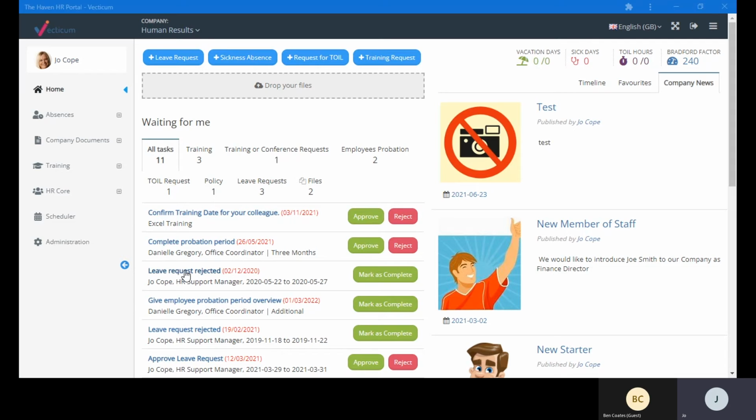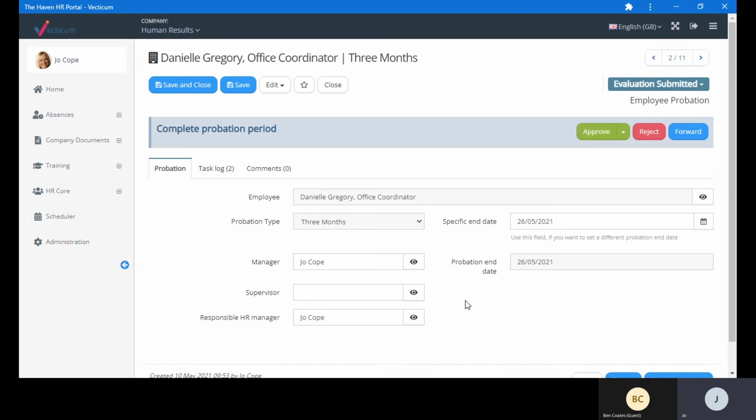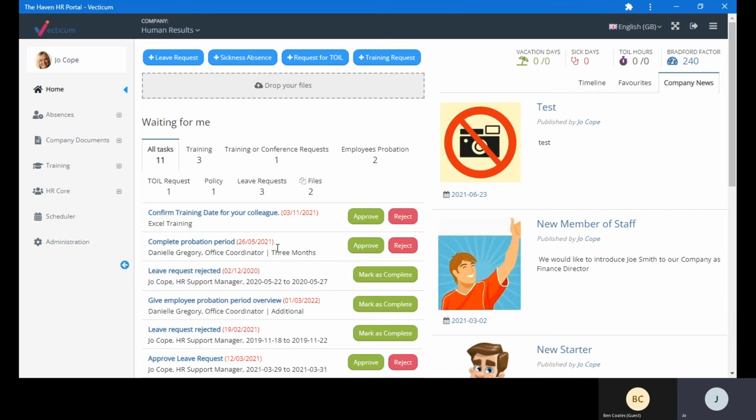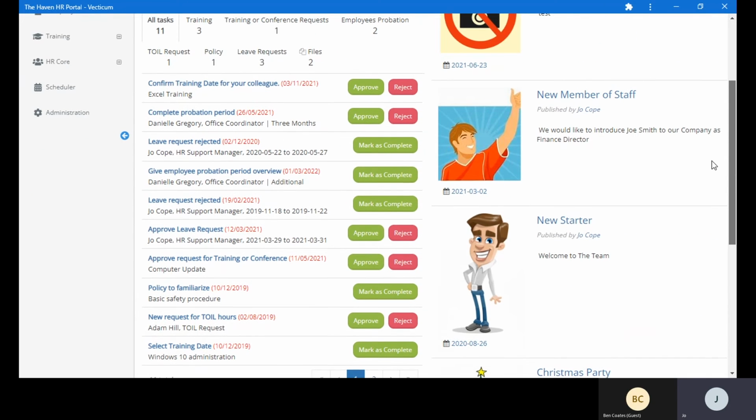You can look straight here and see them, and you can go to here to approve or reject, or you can actually click into them and see the task, and then you can either approve with comments, reject, or forward it to somebody else if you feel that somebody else needs to deal with that request. This will happen for sickness, holidays, training, probationary periods. And as a manager, that's what you'll see on your home screen.